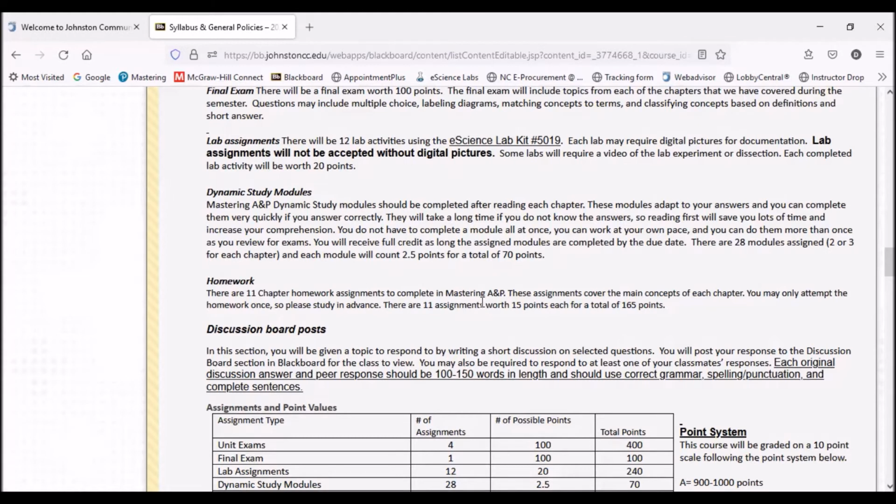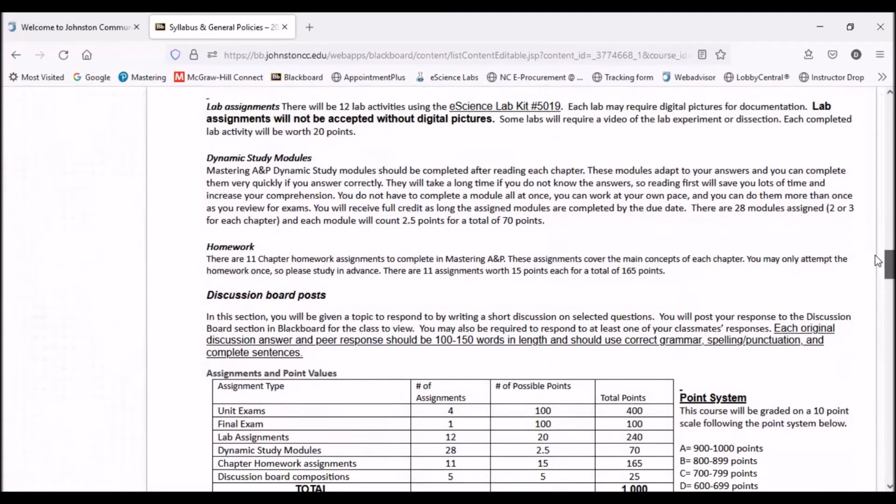There will be 11 of these. Each chapter that we cover will have a homework assessment at the end. Each one is worth 15 points, so there's a little more weight associated with these assignments. That'll give you a possibility of earning up to 165 points.